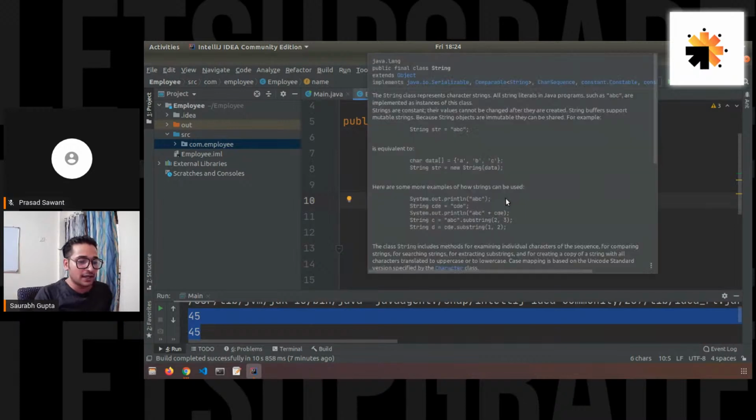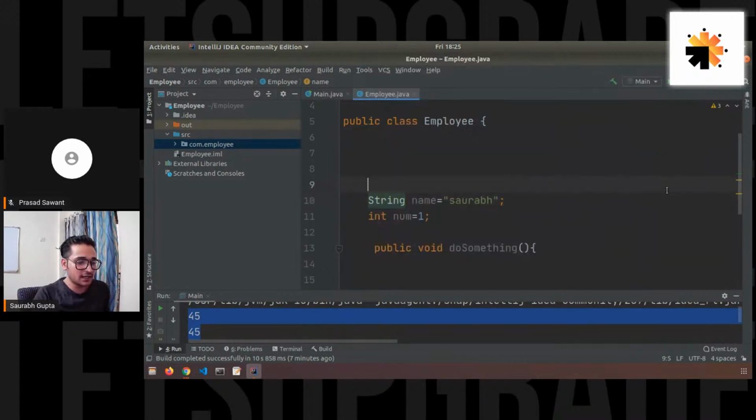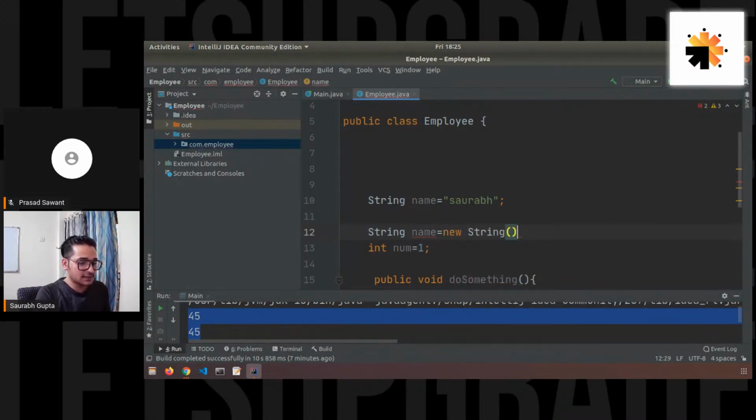But you should know, behind the scenes of a string, this goes on: the proper creation of an object, something like this. This is what goes on behind the scenes.